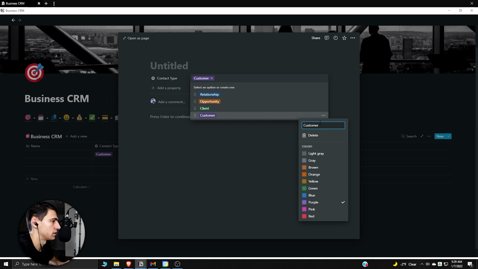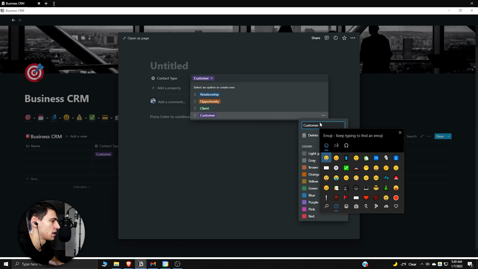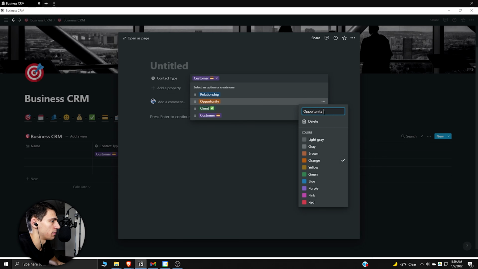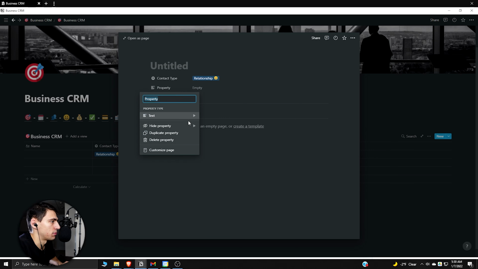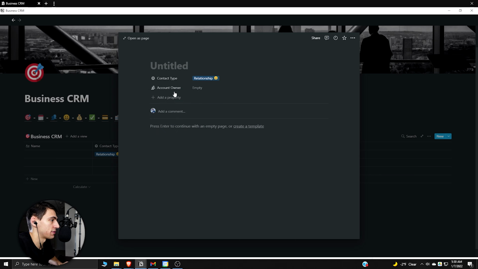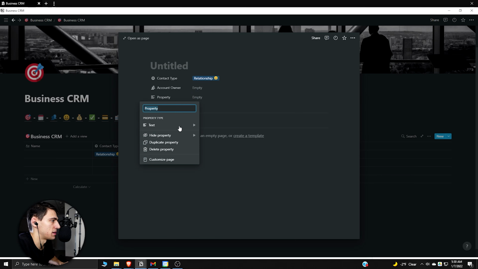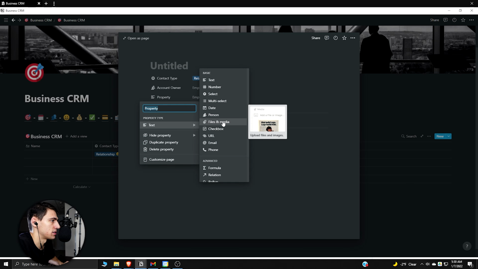Obviously, if you go to the internet and look for it, or you can do Windows and dot if you're on Windows, and do a card, or for a client, I like to do a little check mark, opportunity, cash, and relationship, smile. So the next step we want to do is make a person property and call it account owner. Now this is definitely going to be more for a client or a customer, but essentially this is something you can assign to people in those circumstances. You can assign somebody to that account.